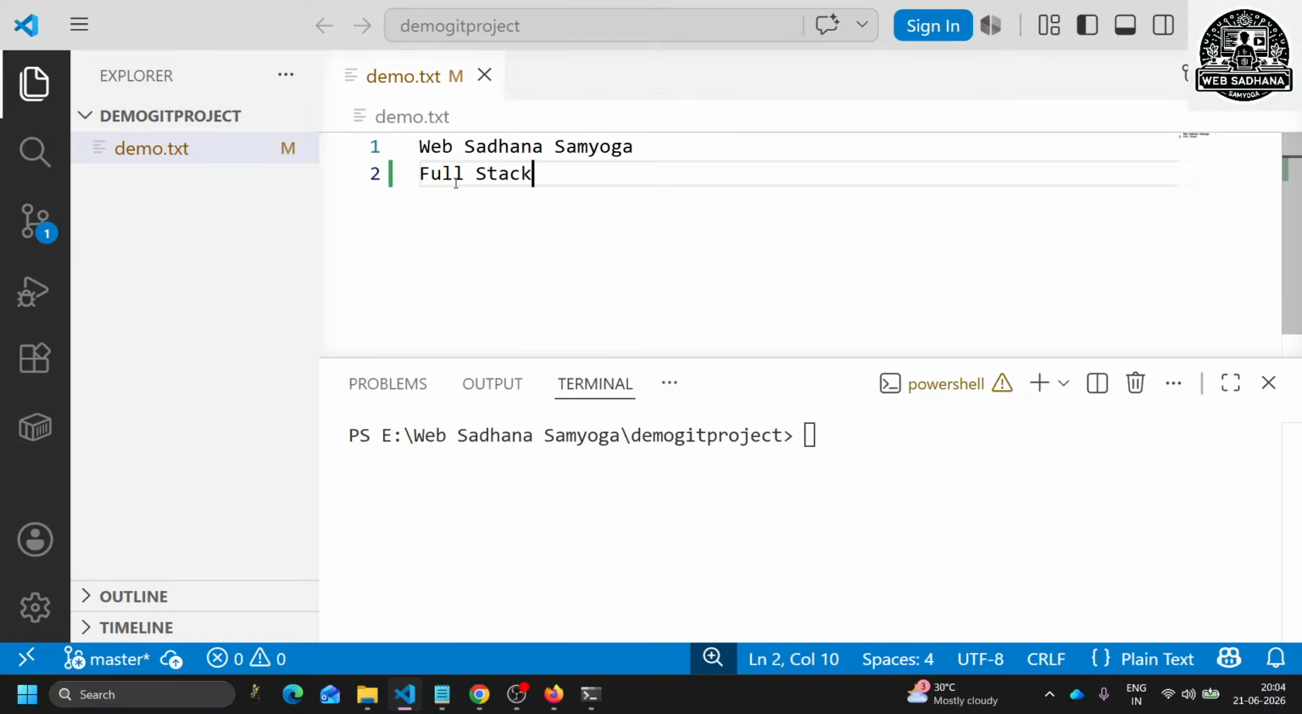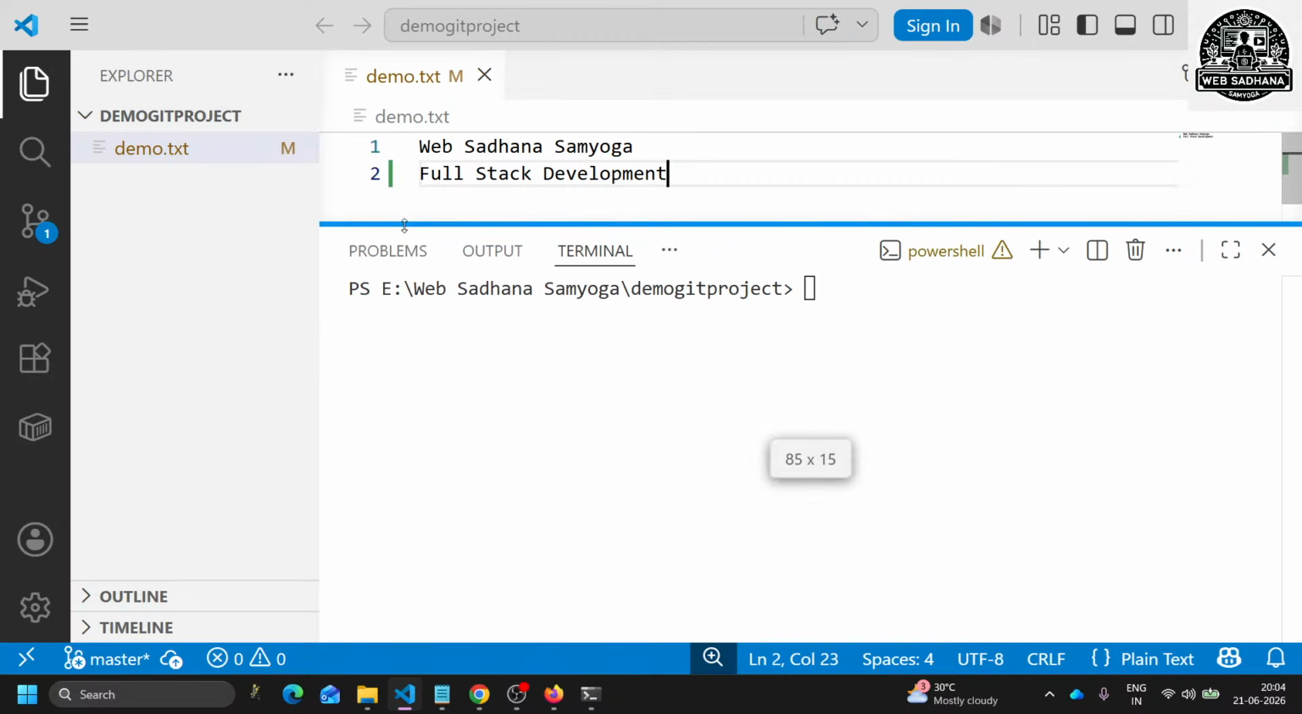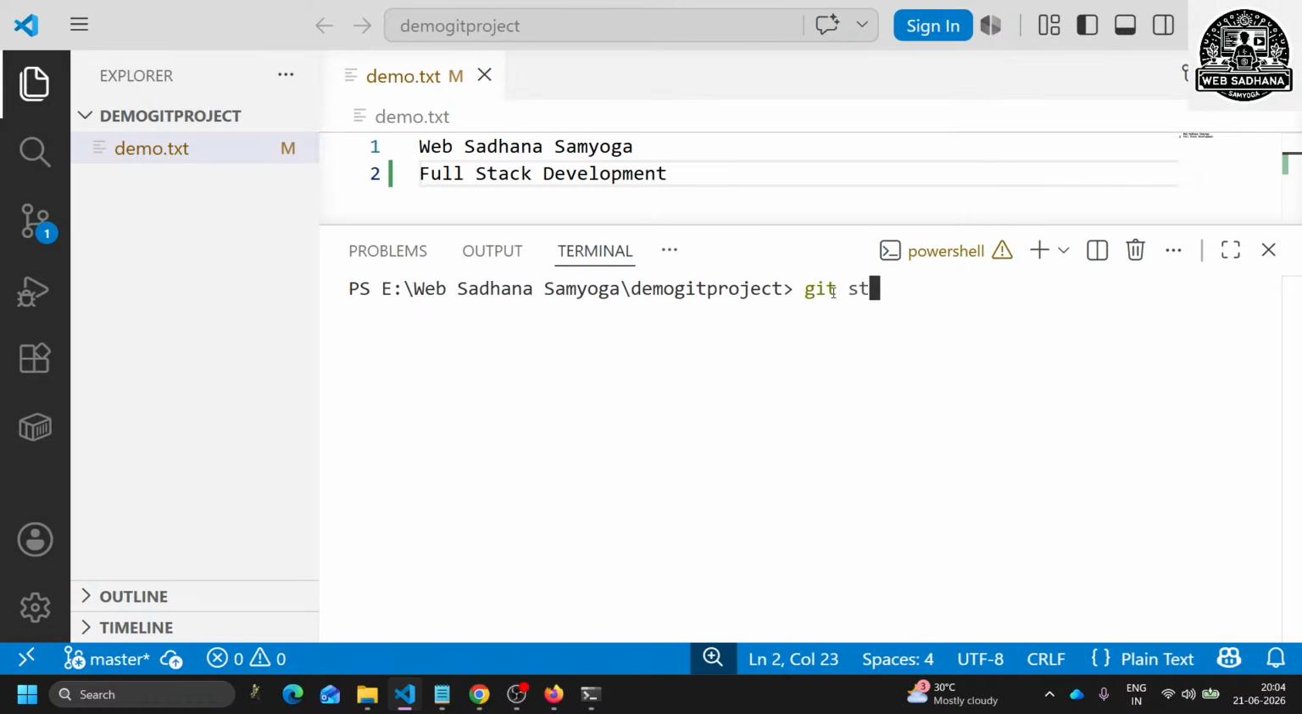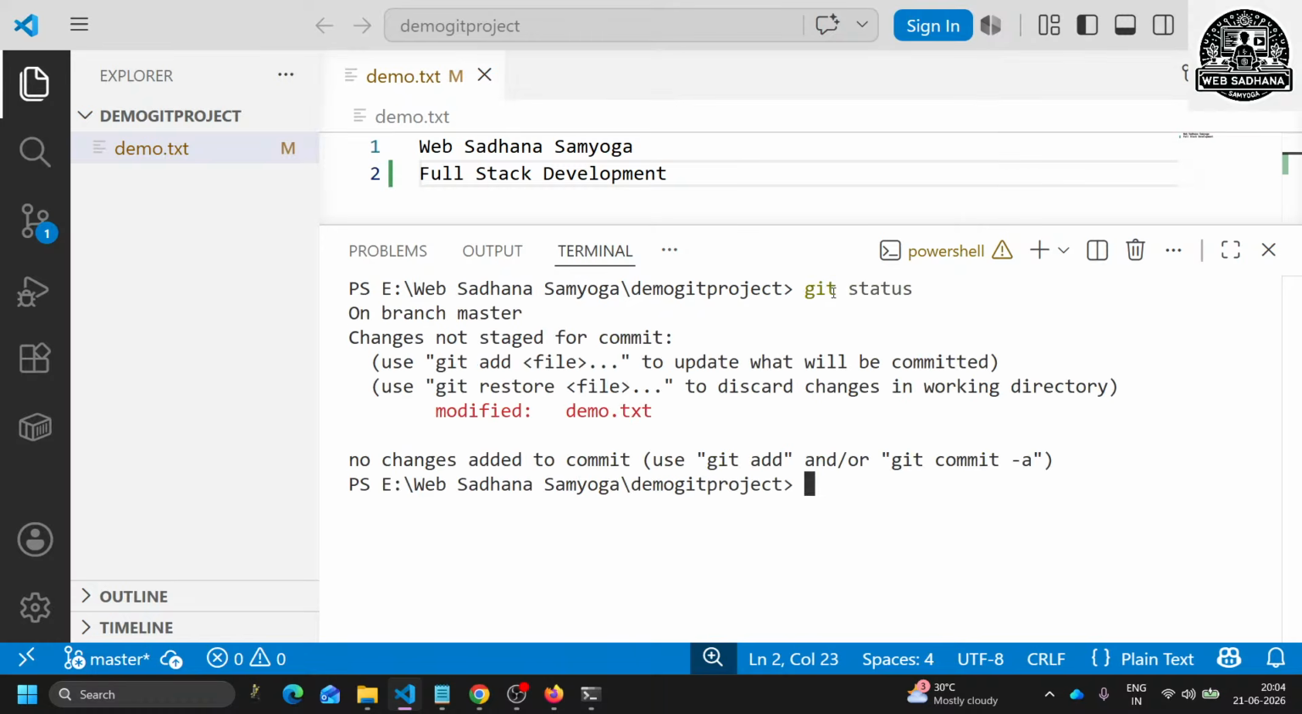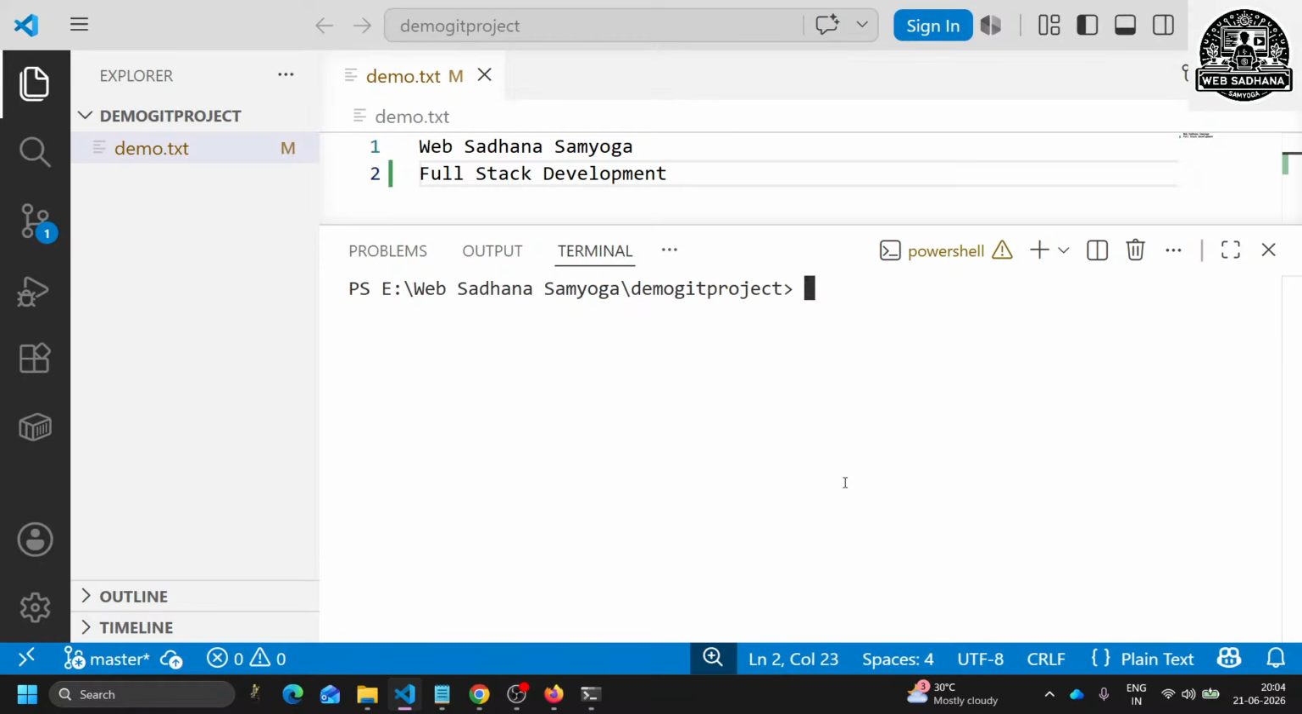Let me modify the file: full stack development. Now you can see M. M is nothing but modified. U stands for untracked. Once a file is tracked for the first time, from the second time onwards, when you do any modification, the label will be M. For the first time only it will be shown as untracked, only for the first commit. Now let us check the git status. It is clearly showing whether you add or restore. What is restore? I'll discuss that now. Now let me clear the screen.